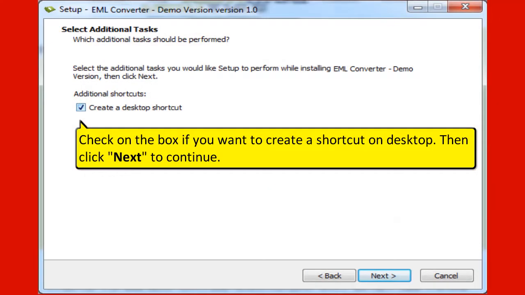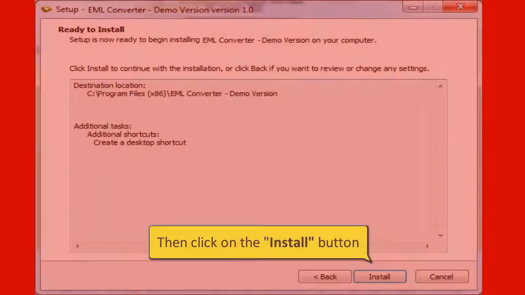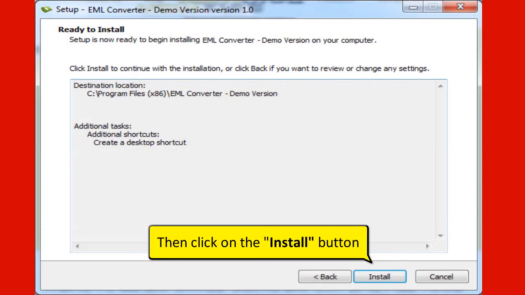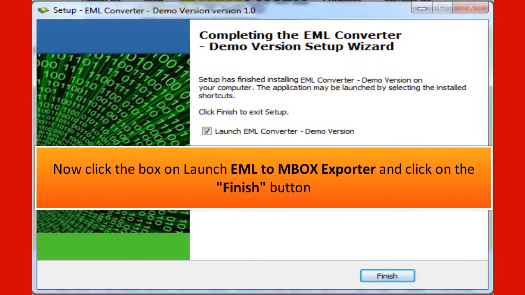Check on the box if you want to create a shortcut on desktop. Then click Next to continue. Then click on the Install button. Now click the box on Launch EML to MBOX Exporter and click on the Finish button.